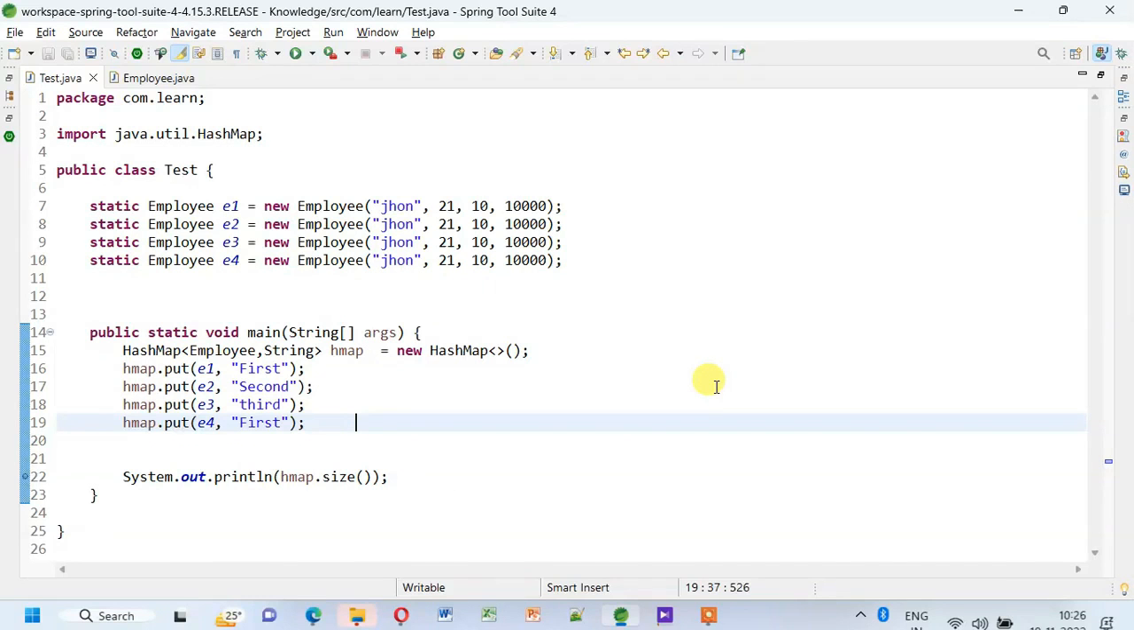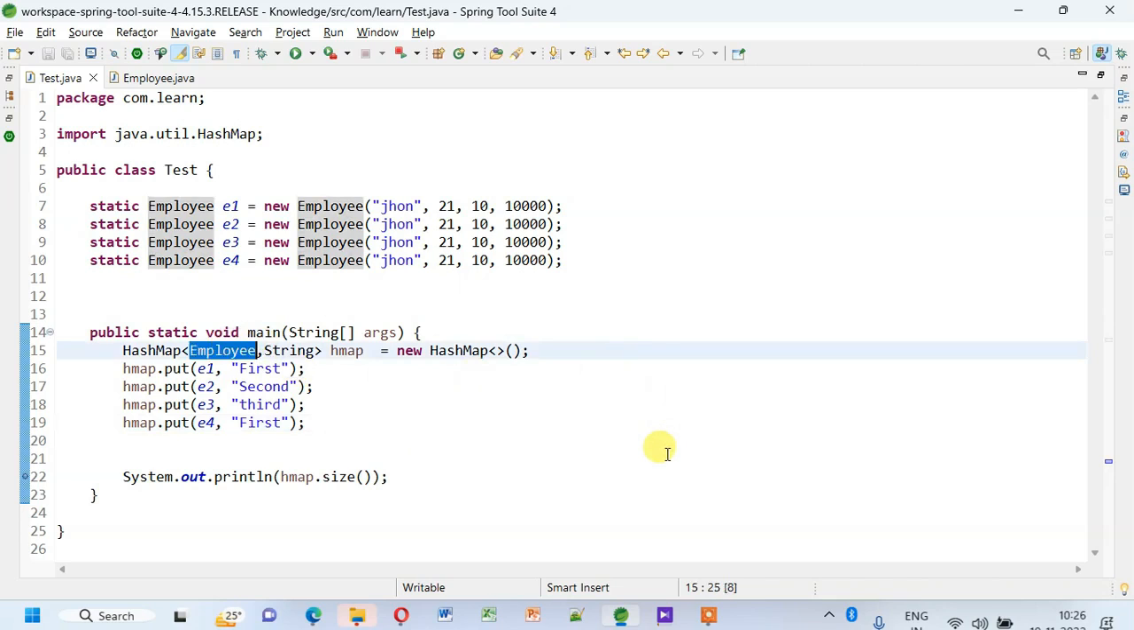Welcome back, all. We are going to see what will happen if we do not implement the hash code and equals methods while using a hash map. So whenever you use a hash map and the key is an object, you need to implement the hash code and equals methods based on the content of the key.